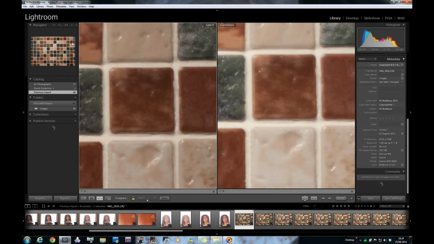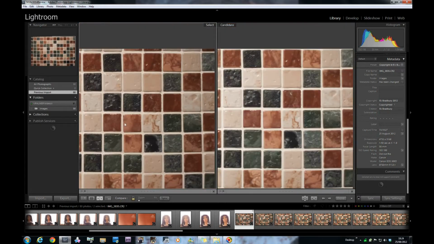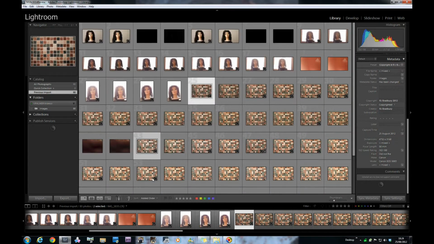Now if we have a look at one of the edges here, edge sharpness, the 1.4 lens definitely, hands down, has the advantage over the 1.8. It's sharper at the edges. Now, what's most important to you? It depends on yourself really, what you photograph.